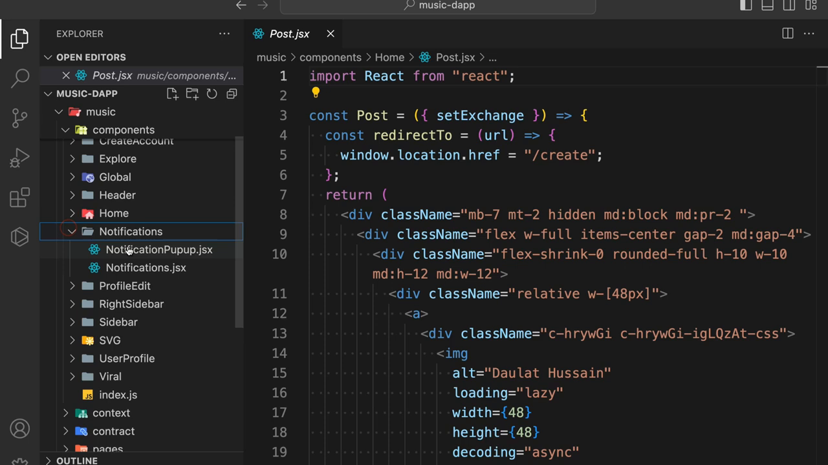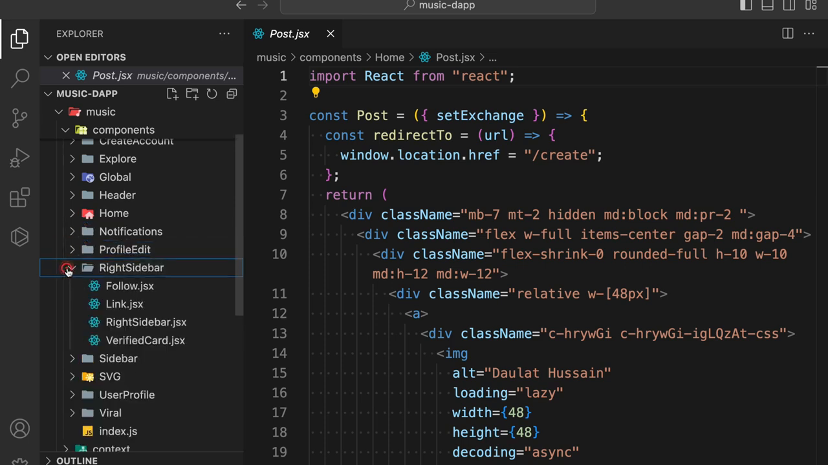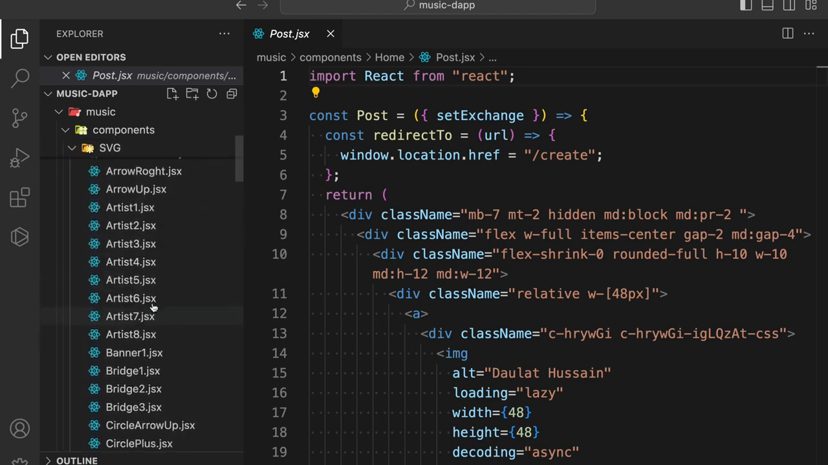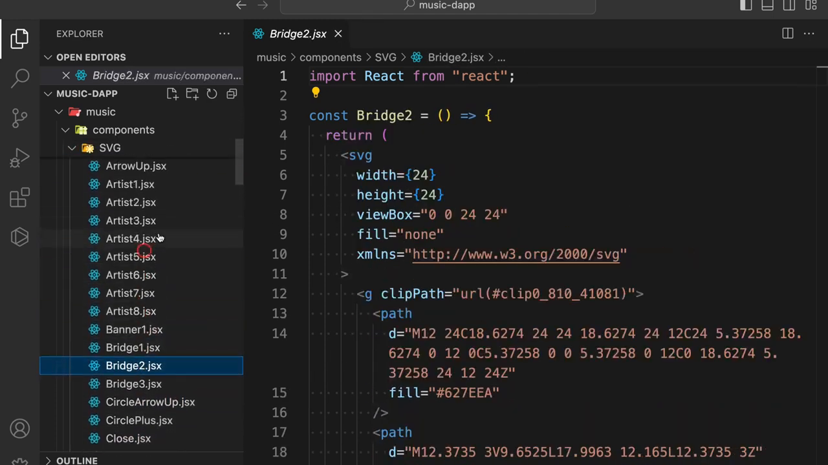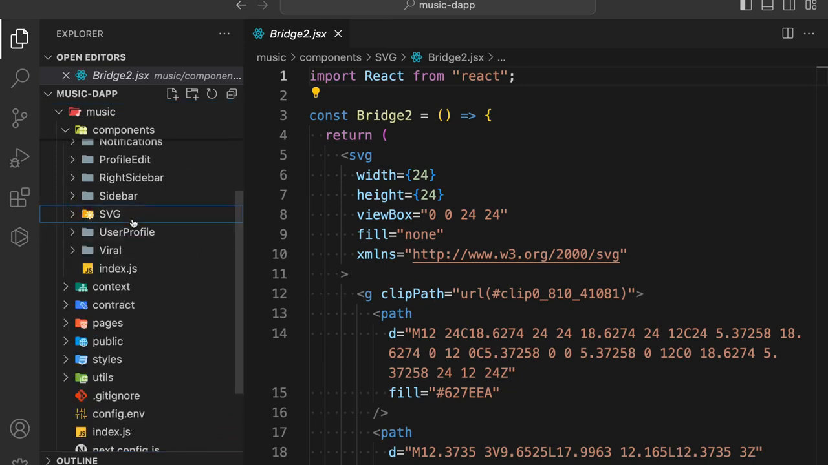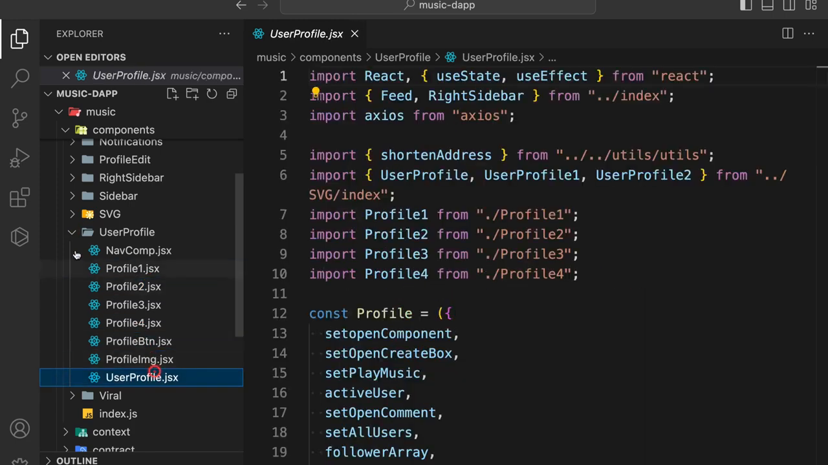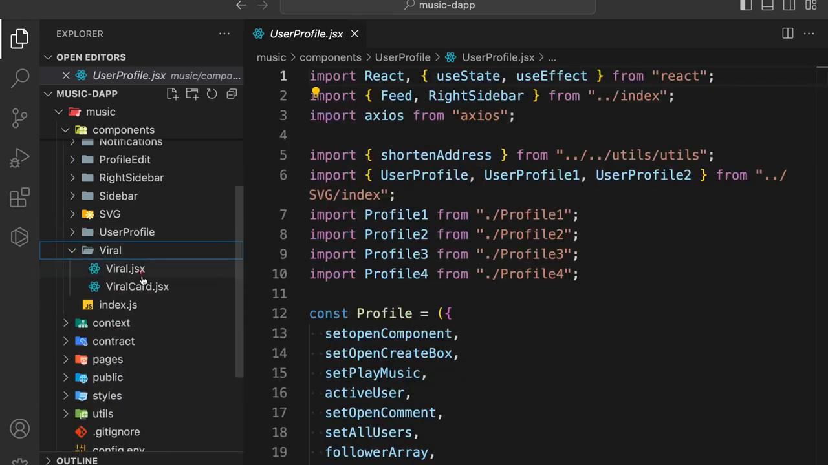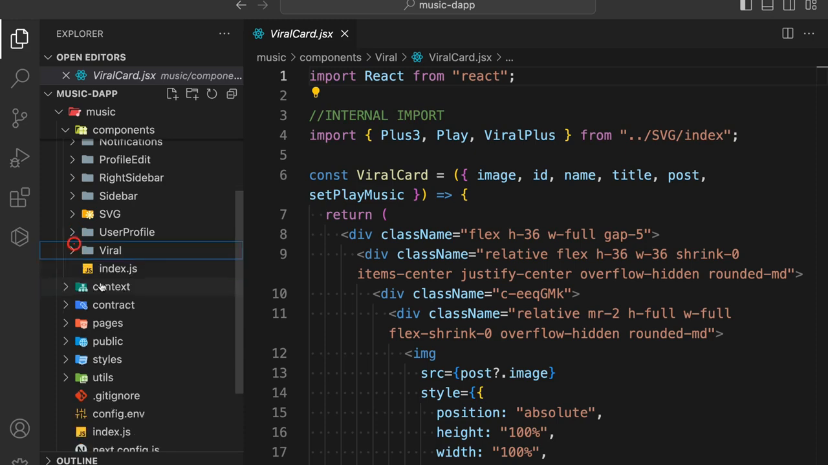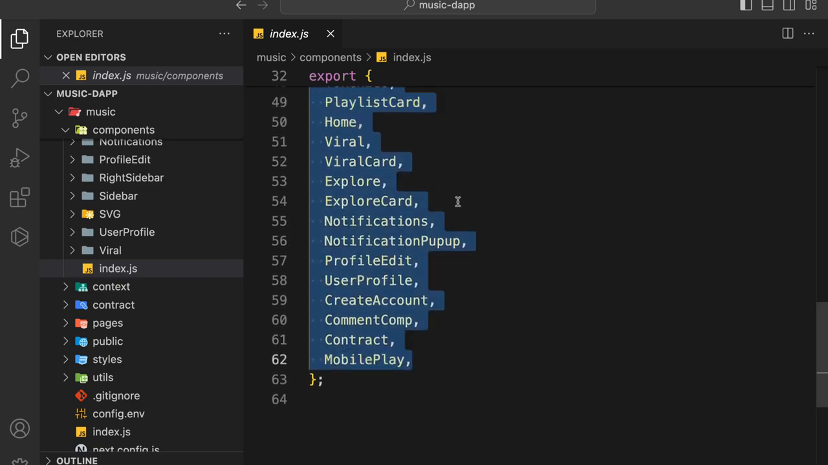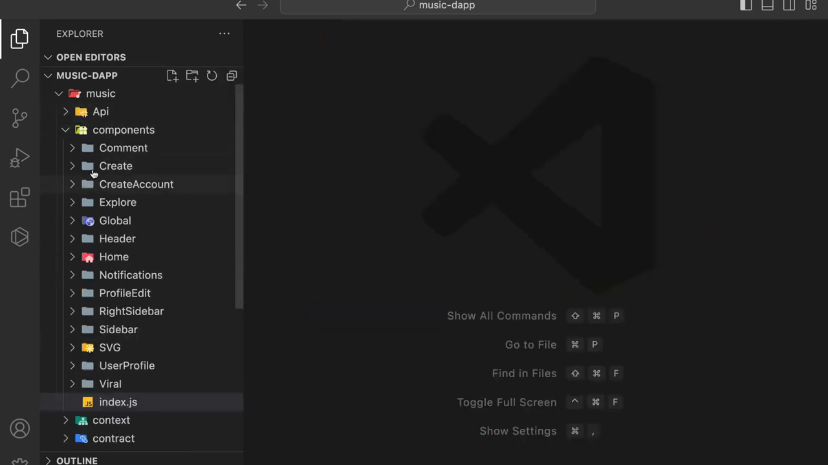Then we have the notification component. Then we have the edit profile. Then we have the sidebar. This is the right sidebar and this is the global sidebar we have. And here you will have all the SVG icons which are provided, which we are utilizing in the project. Don't need to do anything. Here we have the user profile. There you will find all the different components and the profile section we have. Then we have the viral section, and in that you will have the viral and the card. And here we are importing all the components and exporting from here and utilizing them in our entire application. So this is the component structure we are following here.